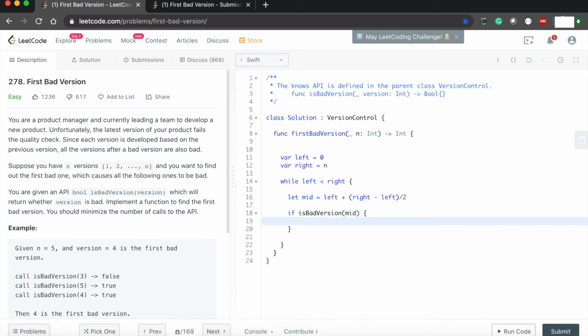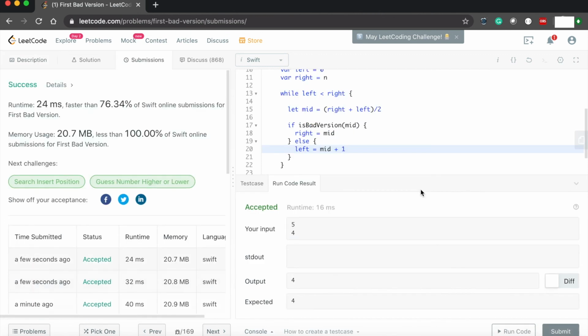If it is a bad version, that means either the first bad version is that mid or it is on the left of mid. So we change the right value to mid, else we will change the left value to mid plus 1, because it will be on the next one. And then return left, and let's submit that.